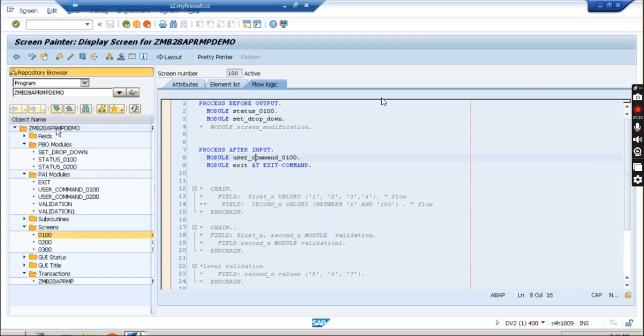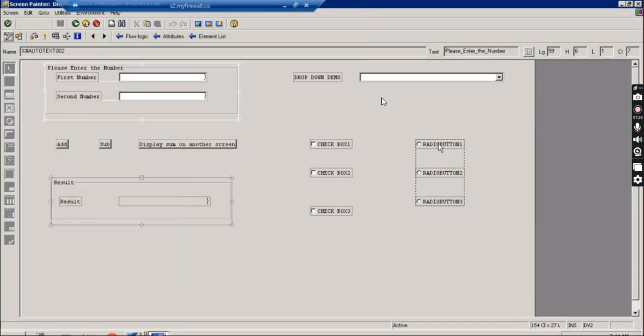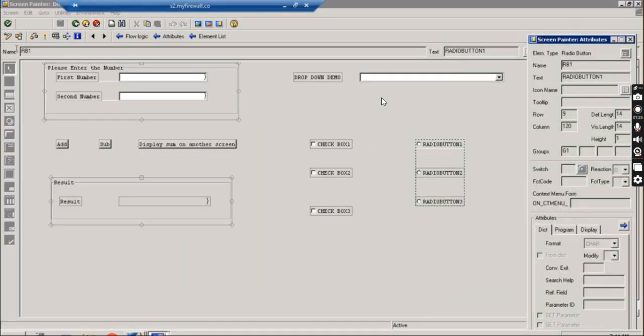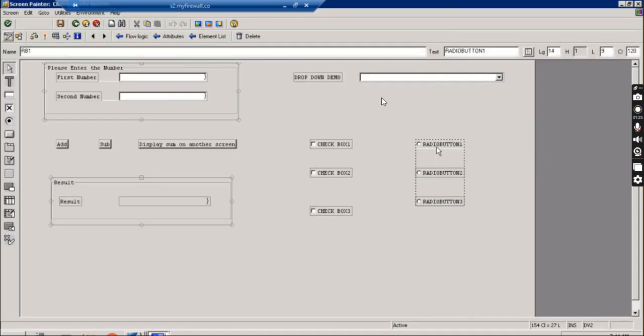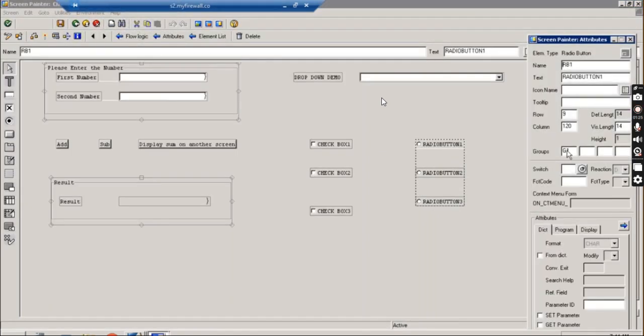how to do that. Go to this screen number 100. It's easy. The function code is the important part over here. Assign the function code for each of the radio button, then only if you select the radio button it will trigger. So you must assign the function code. Radio button, double click, and you can see that for this radio button you have this function code, FC1. This function code is responsible to identify which particular radio button you have selected, right?